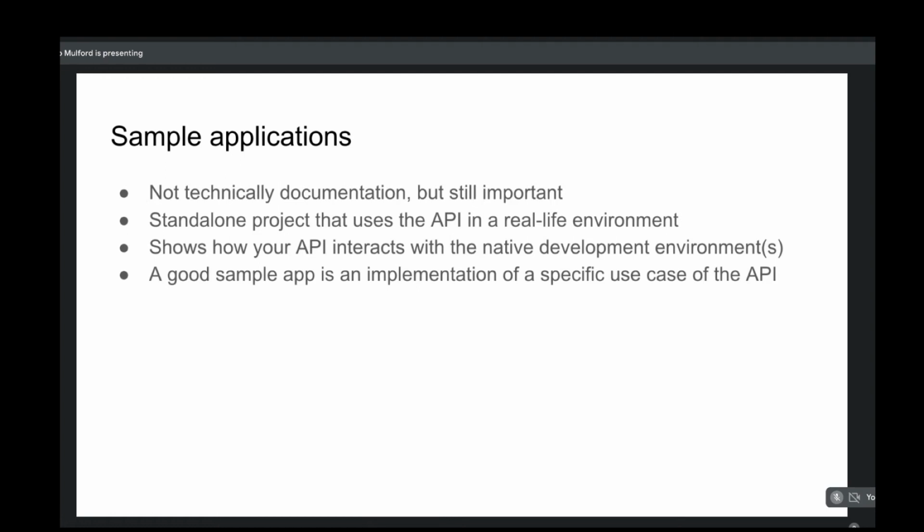And the key point with sample applications is that they show how your API interacts and exists within the native development environment that you may be working with. So if you have an API that is presented as like a Python package, then you might have a sample app that's a Python file, maybe a Flask server, or some sort of script that you run that uses this package. And when it comes to sample apps, I like to think a good sample application is an implementation of a specific use case of the API.